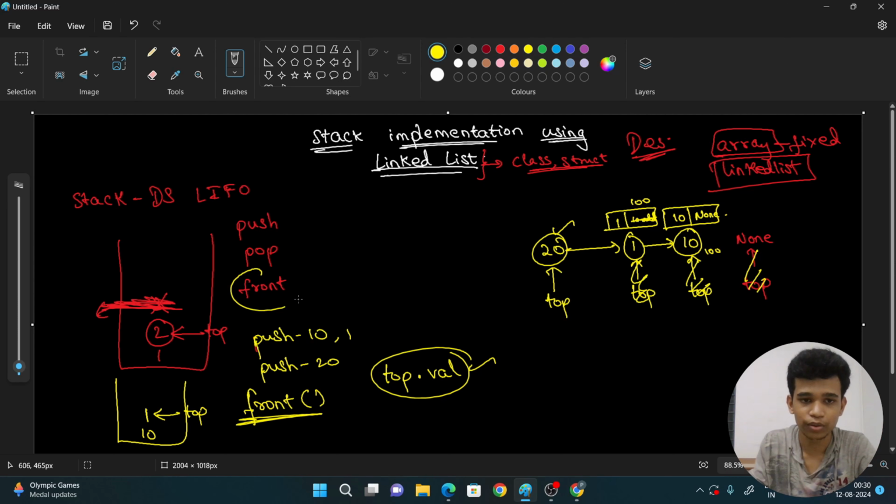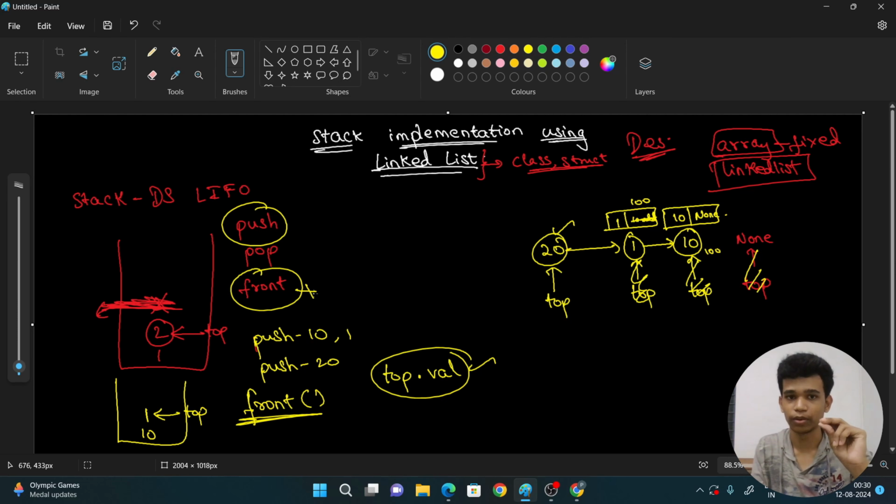So this front is over, and this push is also over. Now this front is not completely over, I'll tell you some edge cases. This front is partially over. Now we are going to do a pop operation.